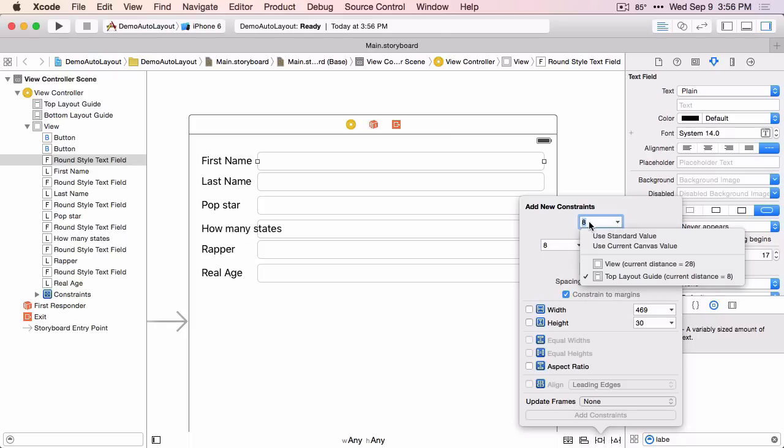The text field by default has the current value, and I can reset it to the current canvas value here if I change it to something different. But I can also use the standard value, and Apple has guidelines for how far views should be from each other. And so if you want to use those guidelines, then you can just choose this use standard value. Or if you want to create a constraint to a view other than the default, the views in that direction are all listed here. So the views in the up direction for this up I-beam.